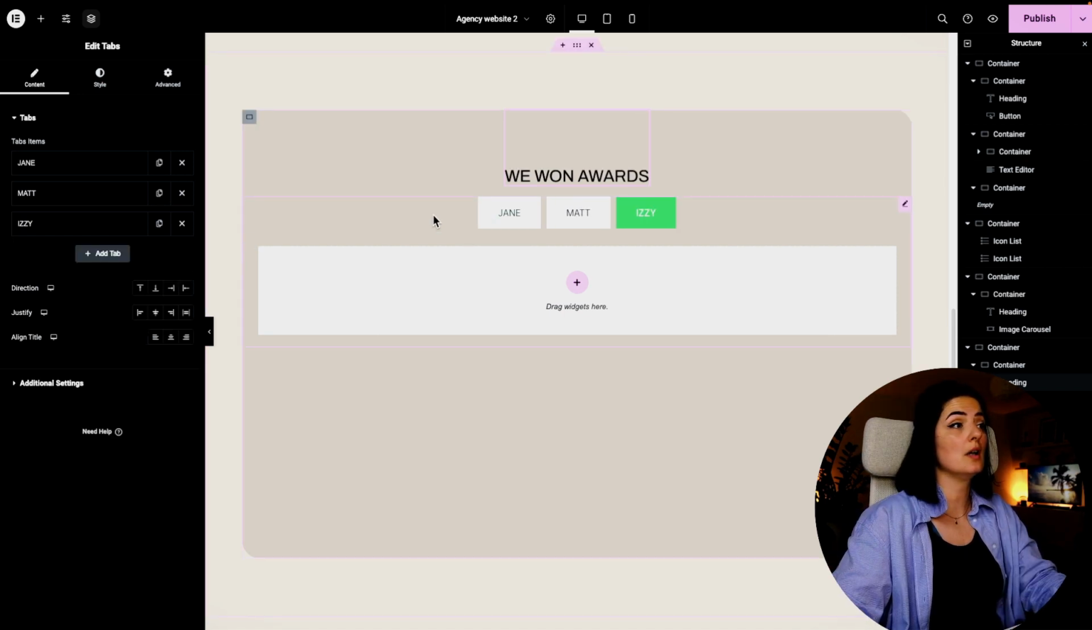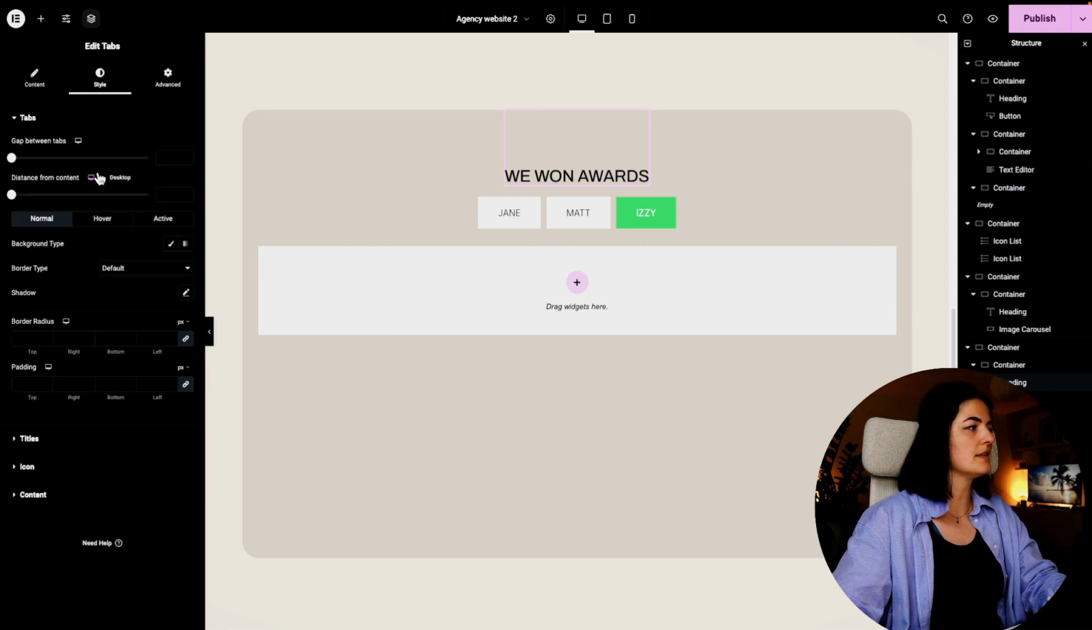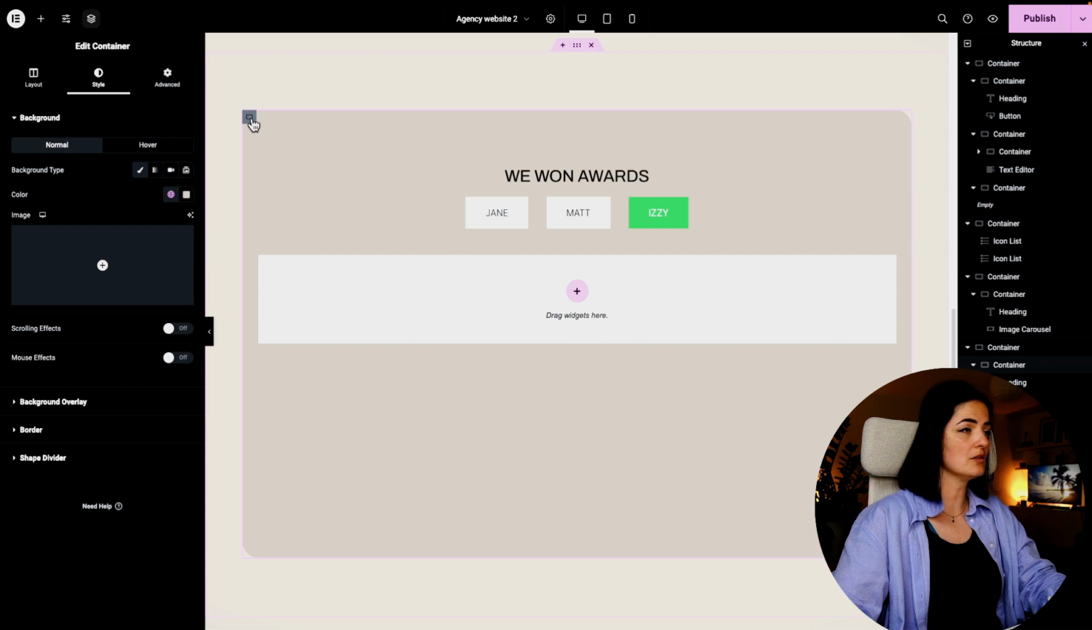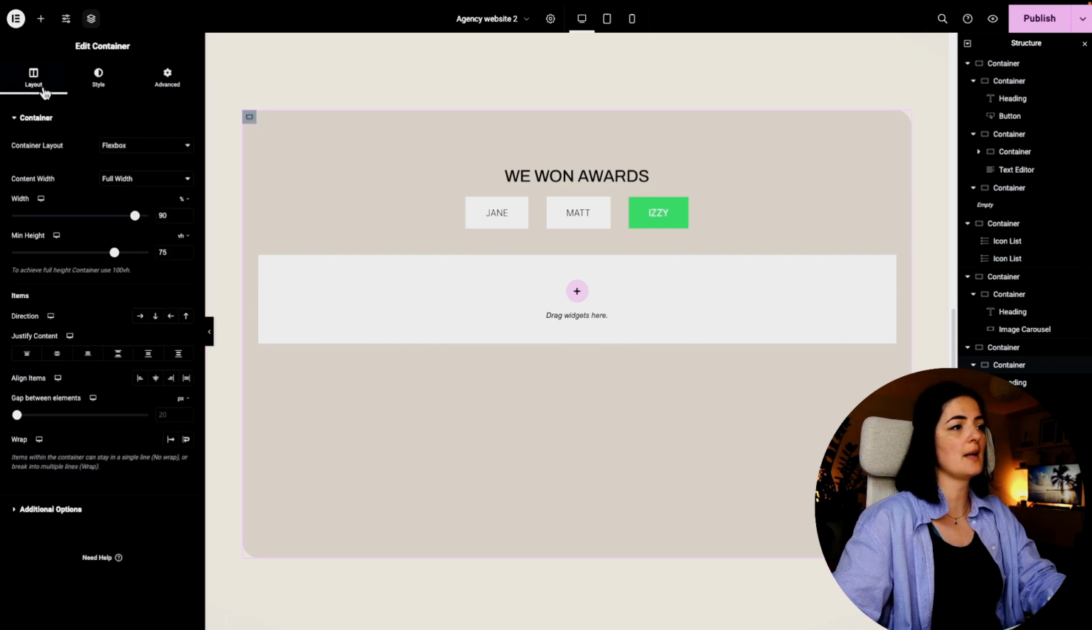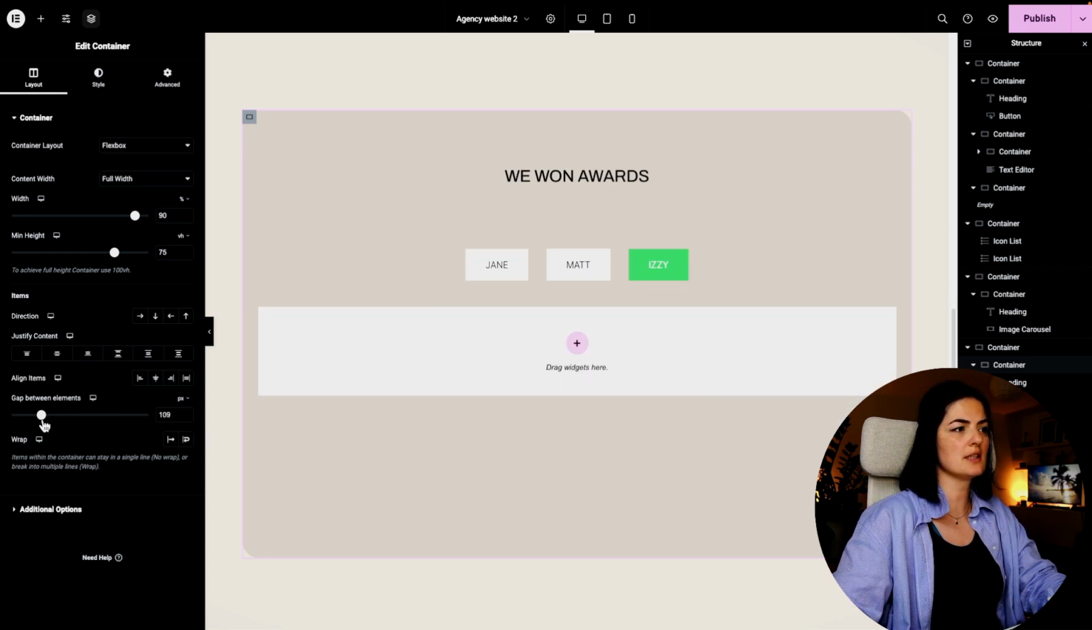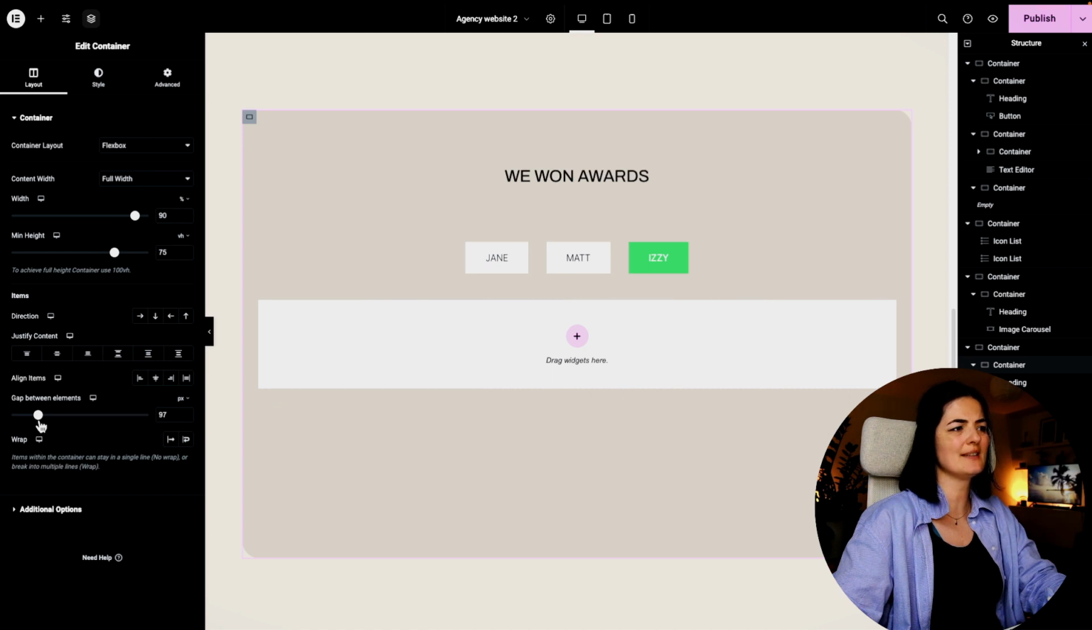All right, so let's go back to content. Let's stay here on the content page, and let's set the direction of the tabs to be top and justify center. So we want them at the center. And now let's go to style and set the gap between tabs to be 32, and distance from content is going to be 25. And also let's set the gap between the elements in this container, and I am going to say 100. It sounds excessive, but trust me, when you look at it, it's not really.